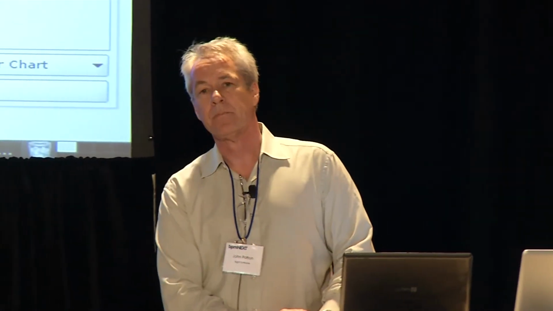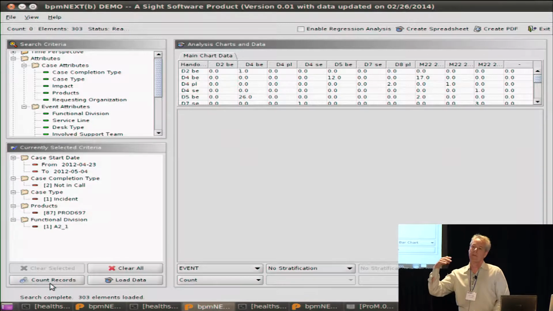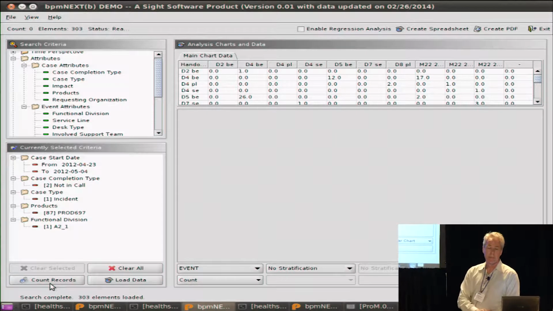So what we have here is a Volvo IT incident management set of log files. It's publicly available, and we took that in order to showcase the approach.